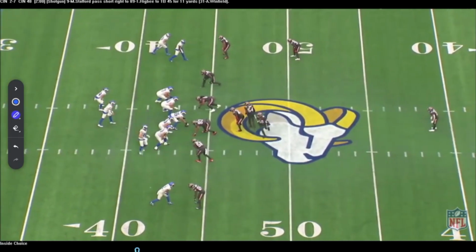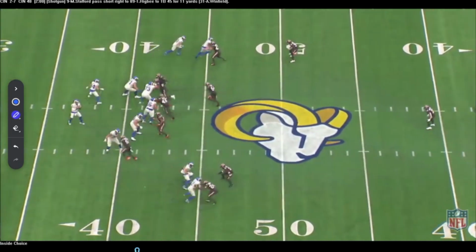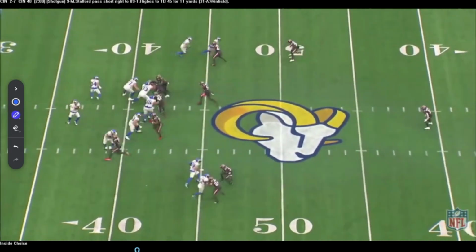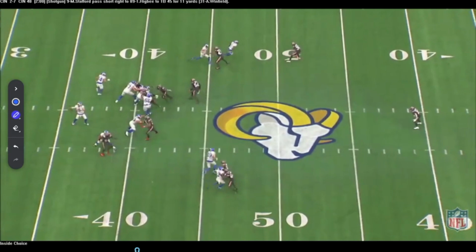Okay, Higbee here going in motion. All right, what are we going to do? Here comes the choice route again. Here comes the choice route. We're going to stick vertical. Now I got man-to-man. I'm able to get back to the inside.